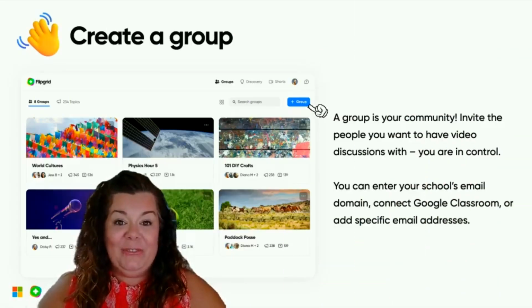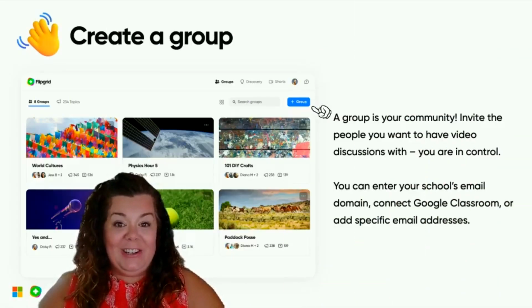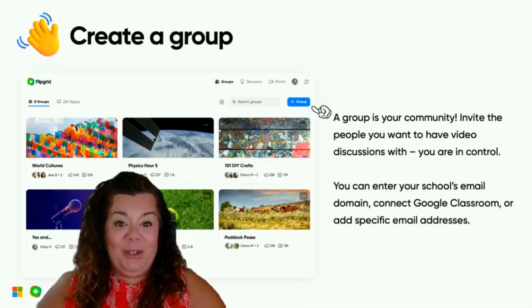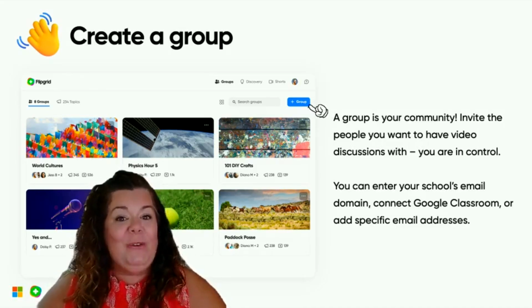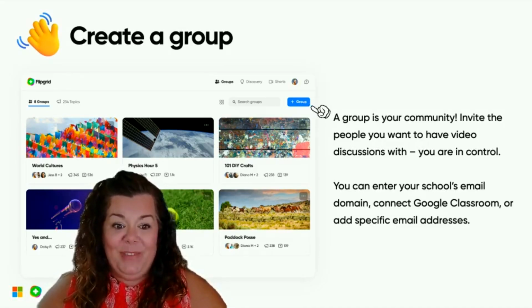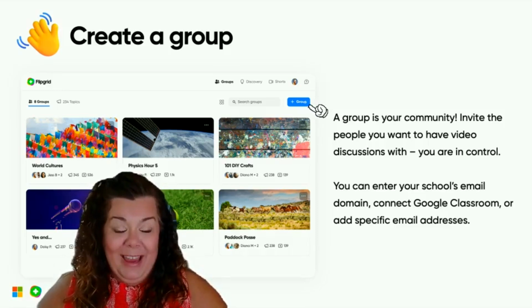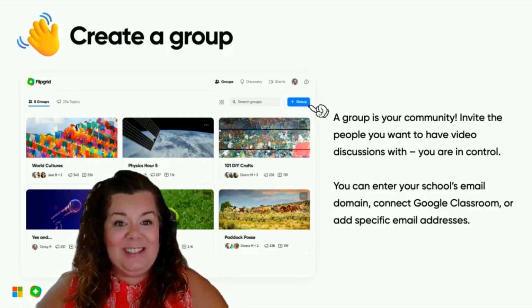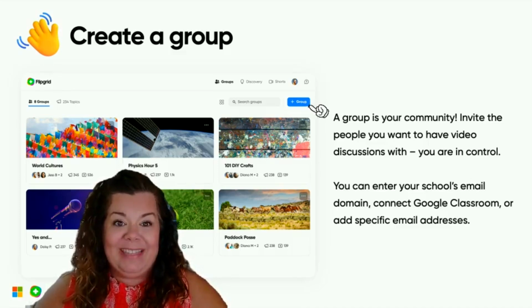Once you sign into your Flipgrid account, you can get started by creating your first group. Think of a group as your community. A Flipgrid group is like your classroom. It's whatever group of folks you want to invite and have video discussions with. You always remain in control. You can enter your school's email domain, connect your Google Classroom, or even add specific email addresses. All you have to do is click on that blue button that says Add Group.